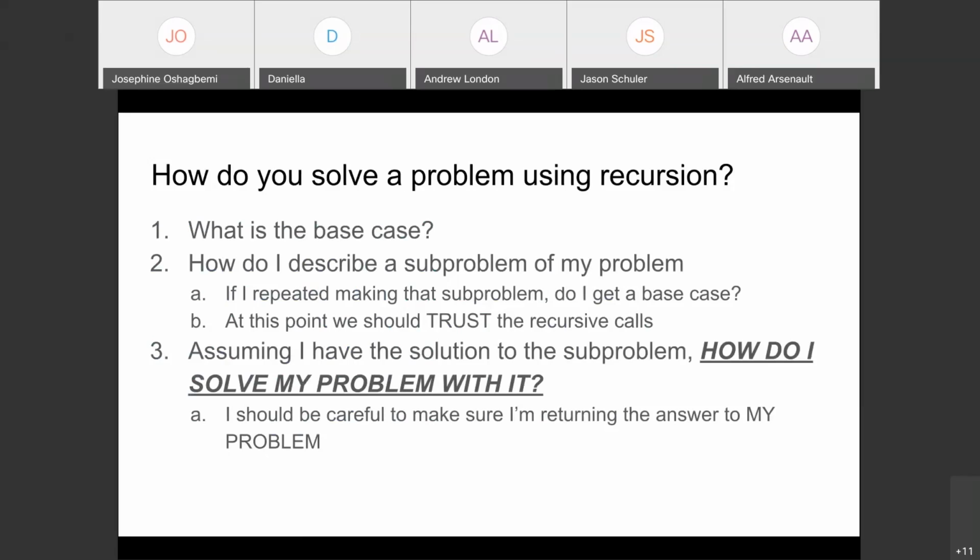I then have to convince myself that by saying my recursive case is factorial of n minus 1, it's simpler. 5, 4 is simpler, 3 is simpler. I have to convince myself that if I keep applying that recursive case, I'm eventually going to get to a base case. If I'm not, throw recursion out the door, it doesn't work. So we have to trust that the recursive calls work, and we have to convince ourselves that if the recursive calls work correctly, I'm going to get to a base case.